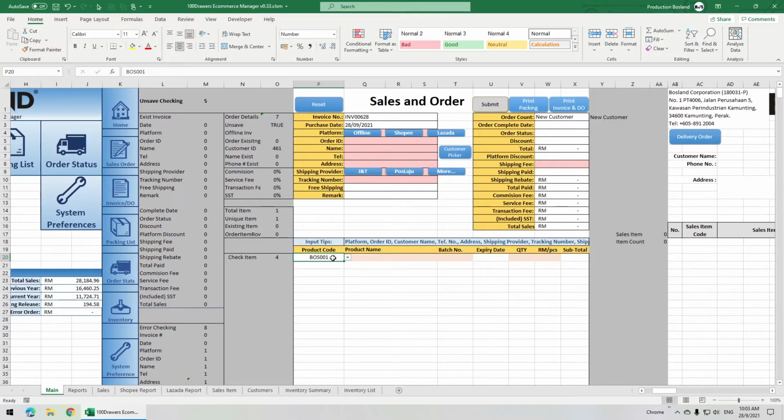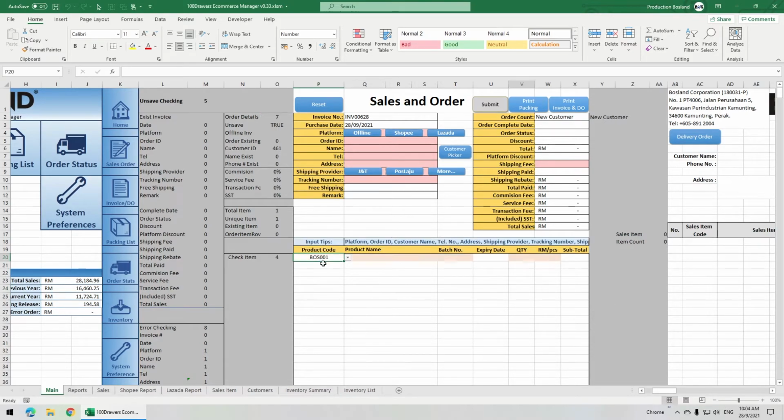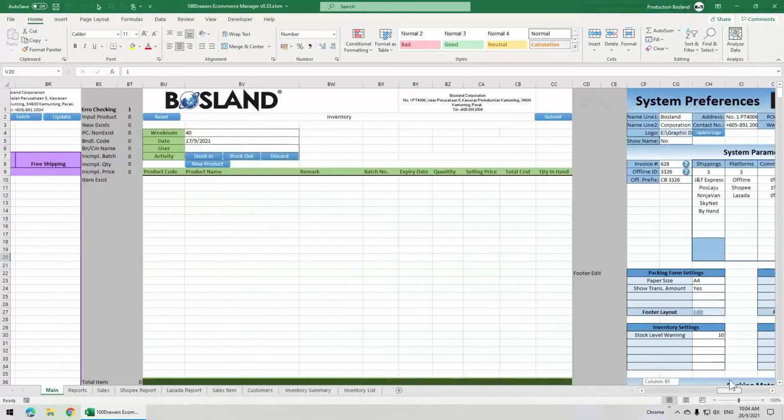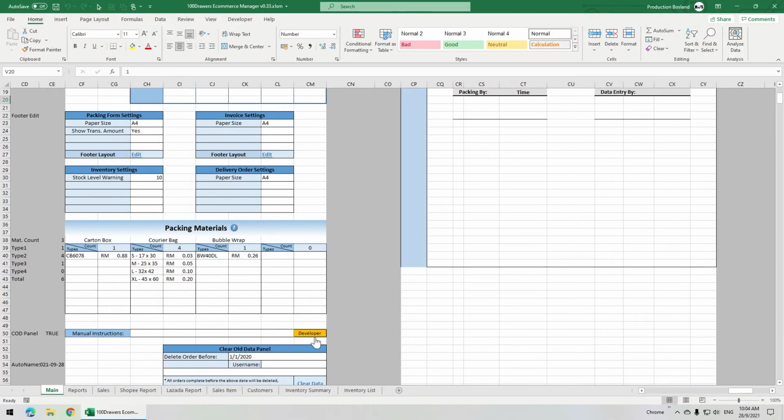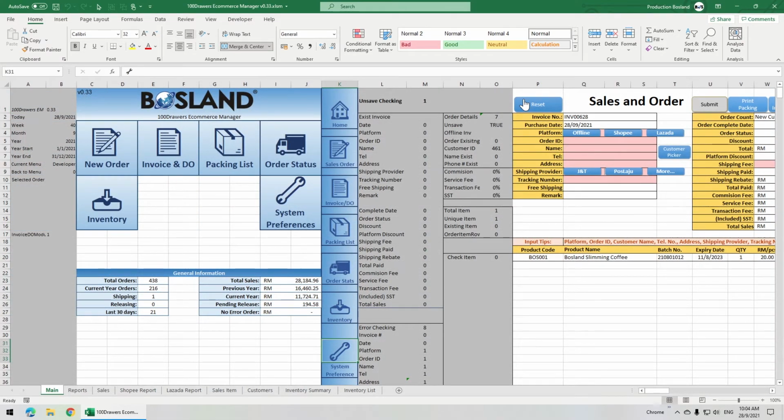If you are also debugging or modifying the application and need the enable event turned on in developer mode, click on the Reset button in the Sales and Order form. To go back to normal mode, you may click the Developer button again and the application will go back to the main menu. If in developer mode and you have turned on the enable event, simply select a menu button to go back to normal mode.